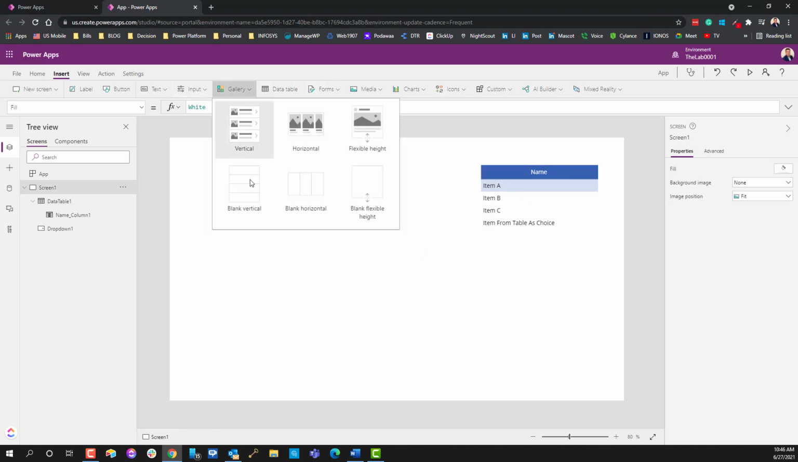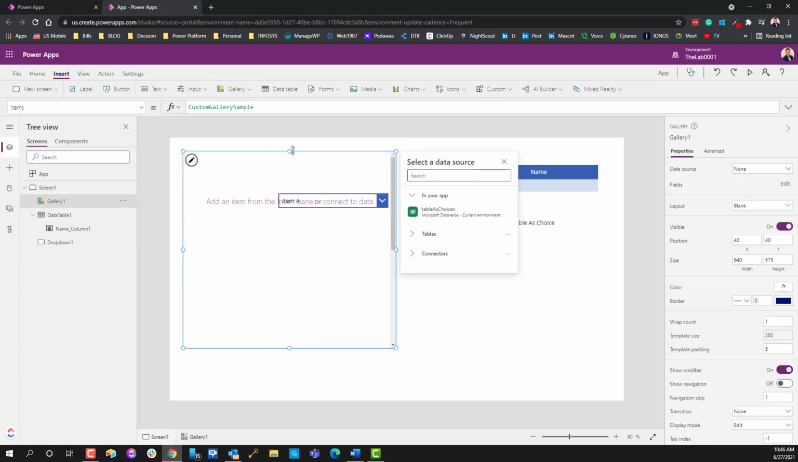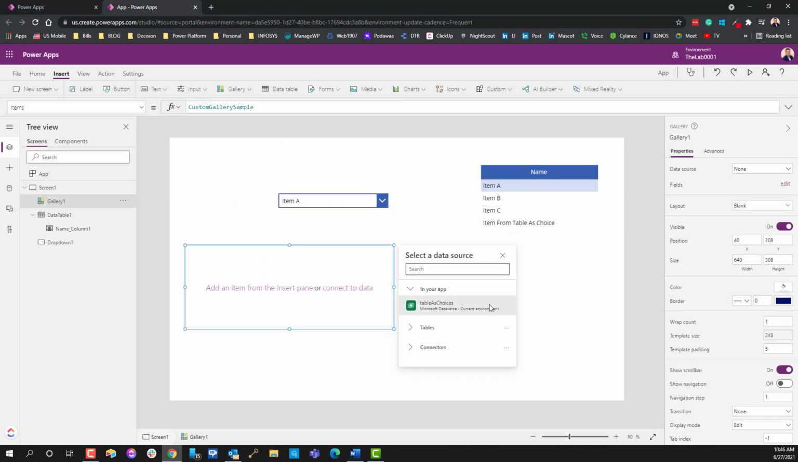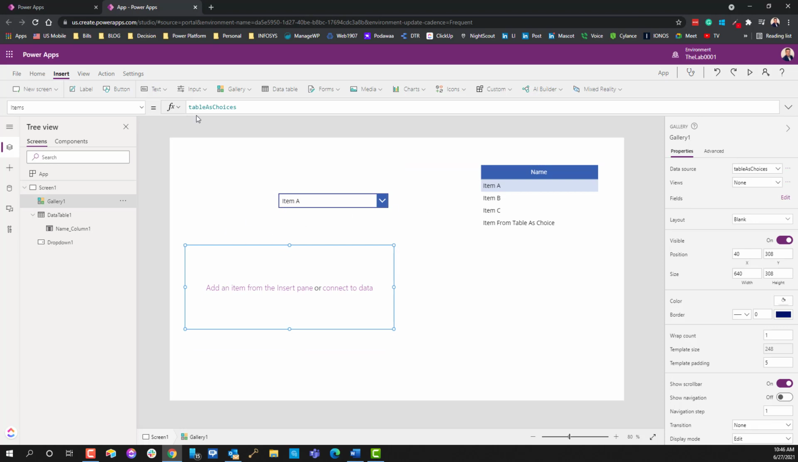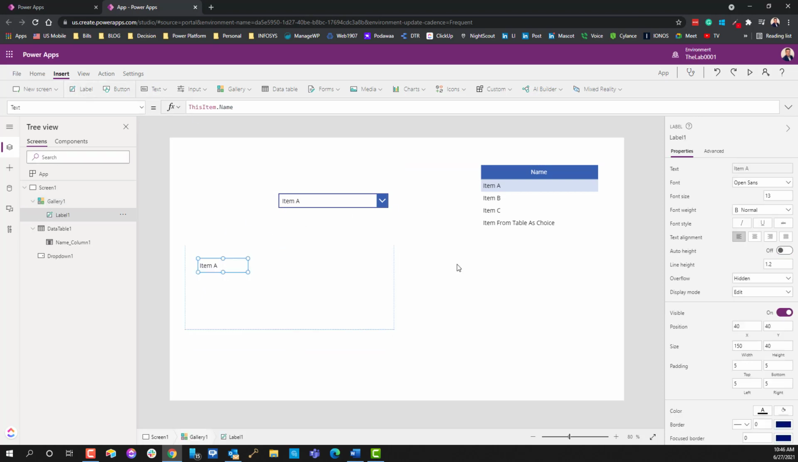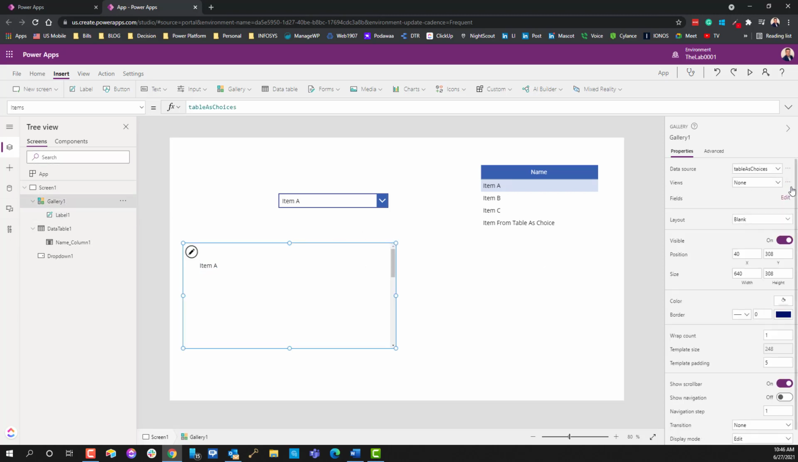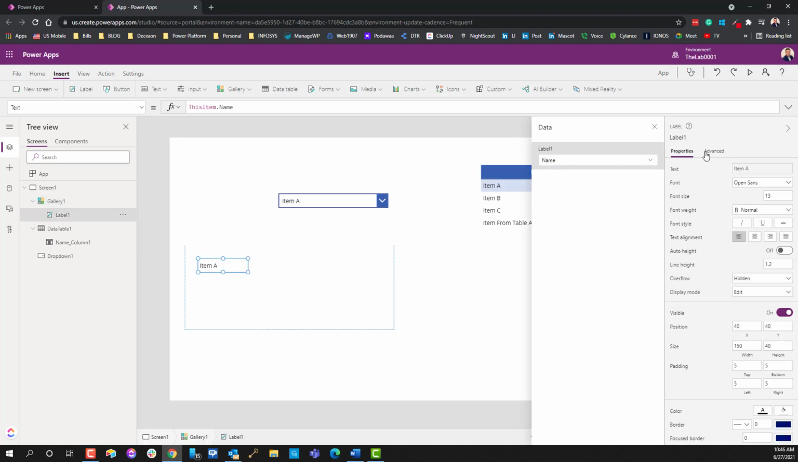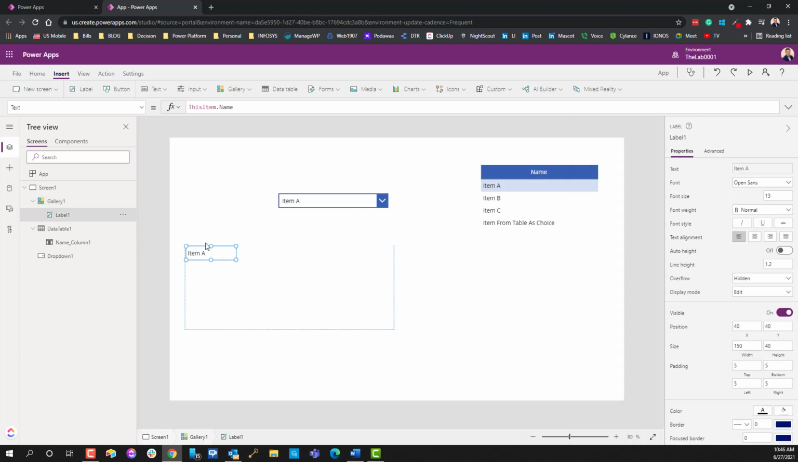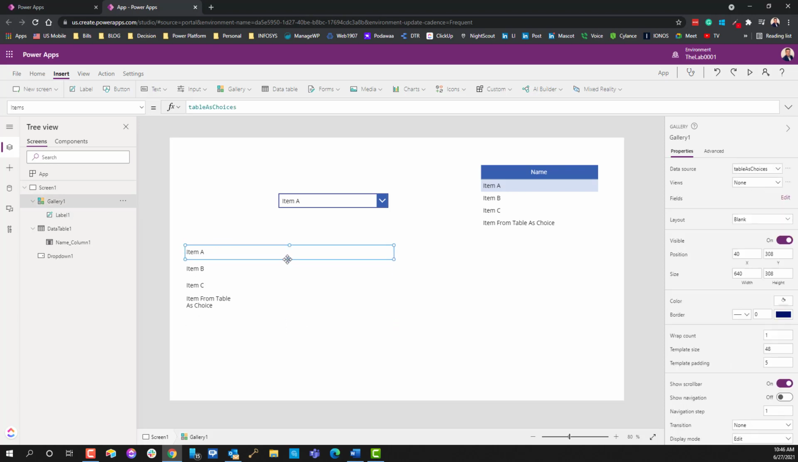We can also pop up a gallery on screen here, right? And so let's click on Edit, Table as Choices, and let's just go ahead and add a label. And then let's bind the gallery to table as choices. We go to edit name, that's good there, item A. There we go. Okay, so now we have our gallery, and the gallery is listed here. So you can see this is really, really easy to use.